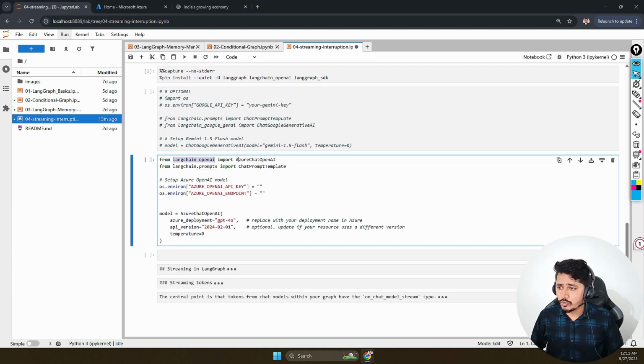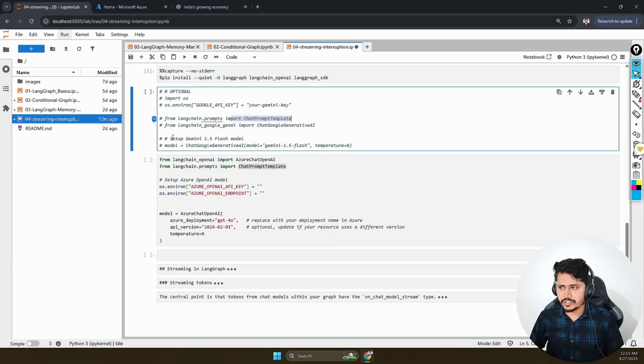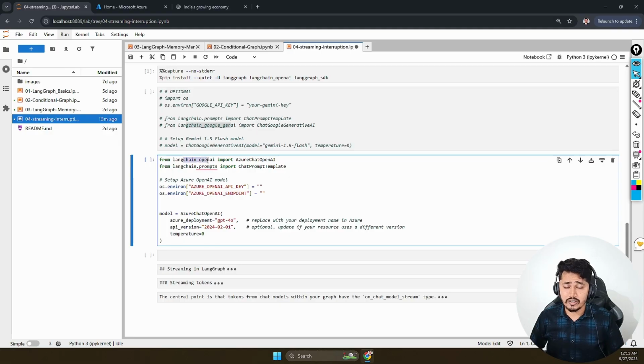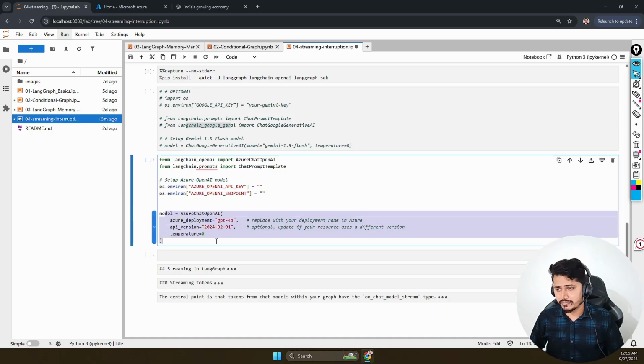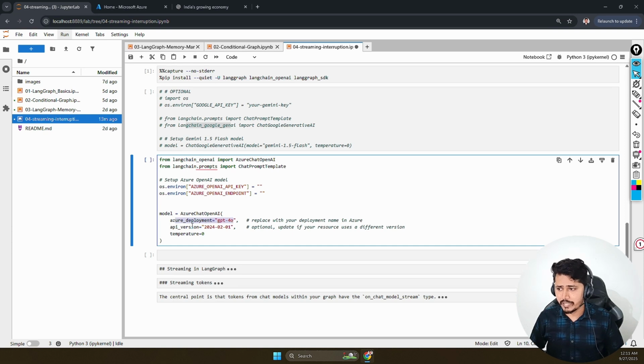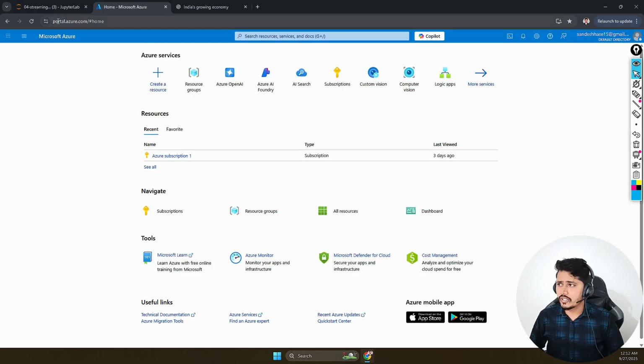We have used LangChain OpenAI. From that, we have imported the class Azure Chat OpenAI, and from LangChain.prompts, we have imported the chat prompt template, which is again common in Gemini as well. For Gemini, we have imported it from LangChain Google GenAI. Here we have loaded it from the LangChain OpenAI. Then we need to set these two variables: Azure OpenAI API key and OpenAI endpoint, and then model parameters we need to set, like the Azure deployment name, API version, and temperature. So first of all, let's go ahead and see how we can grab these particular keys. So let's go to portal.azure.com.